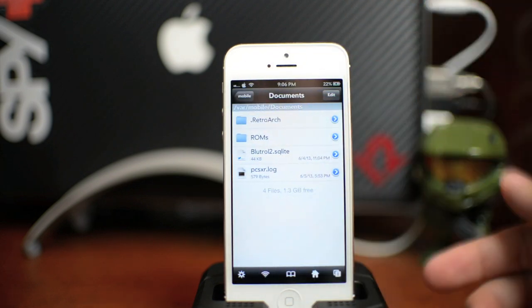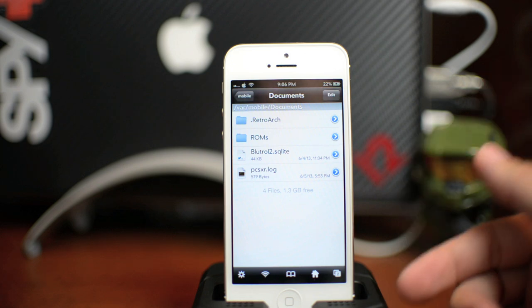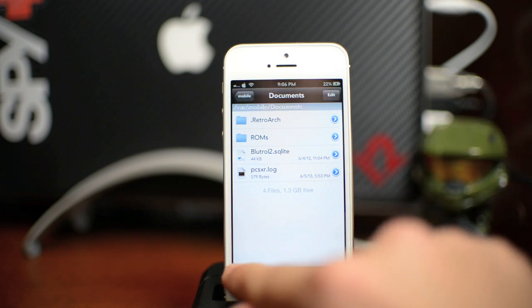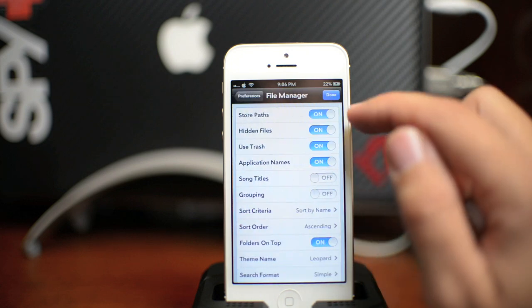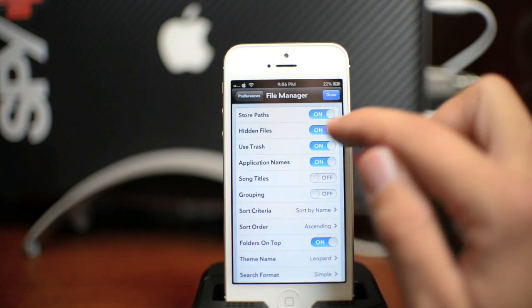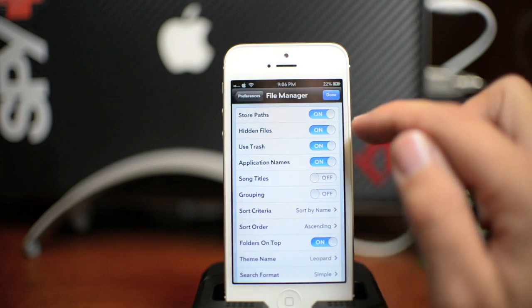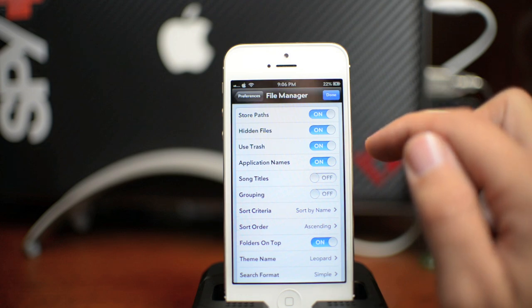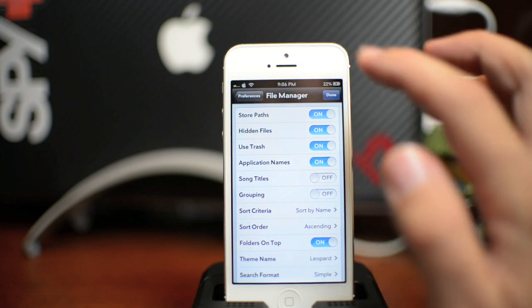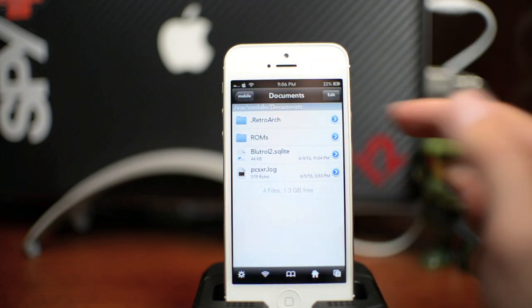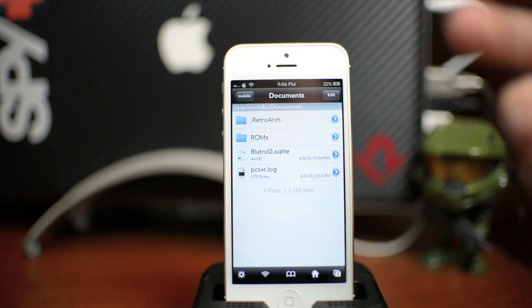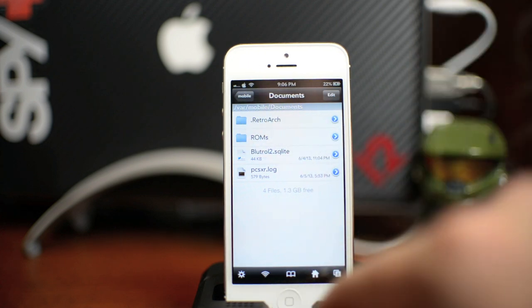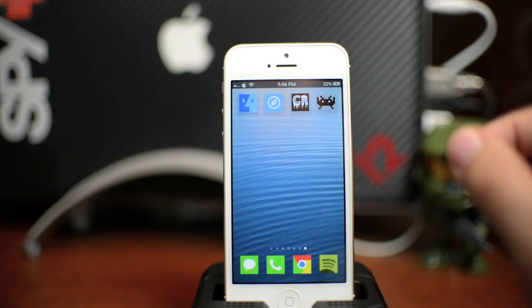And then the last thing you're going to want to do before you exit iFile is click the little gear down here. And then you want to go to File Manager, and you're going to want to turn on Hidden Files. Turn that on. That's an essential part for the PlayStation side of things. So just turn that on. And then as you can see, after you turn that on, you will see the .RetroArch folder right there that's normally hidden. So we can go ahead and exit iFile, and that's all I'm going to cover in this video.